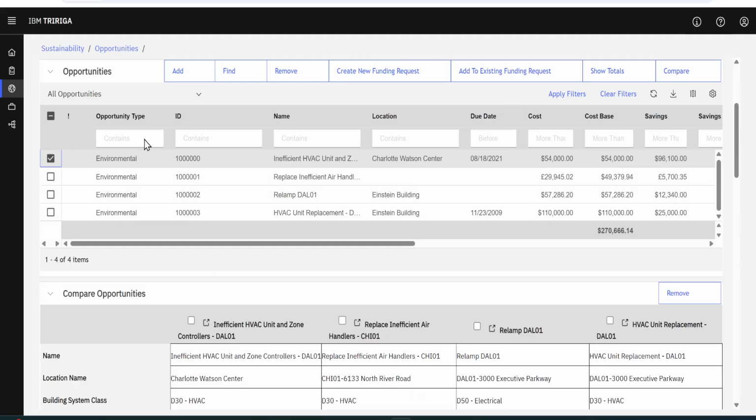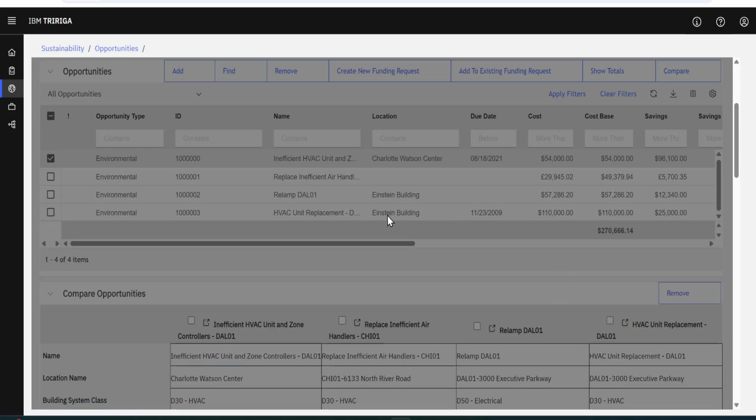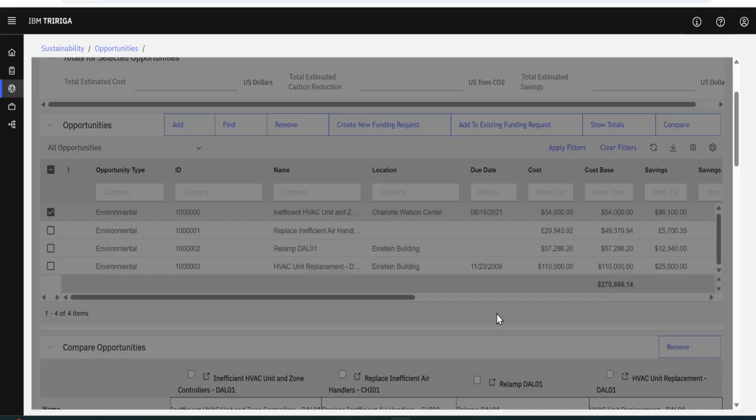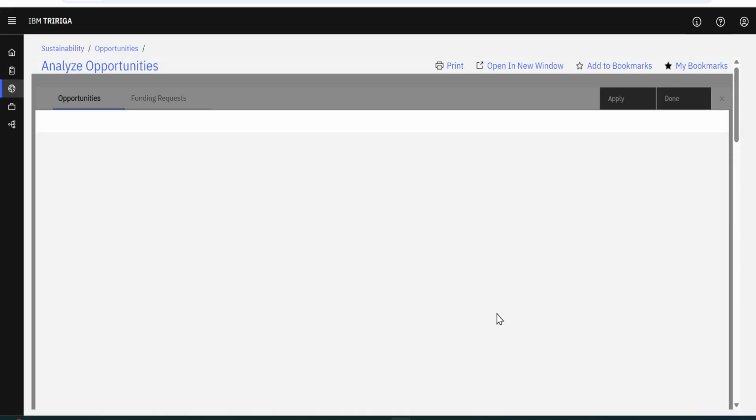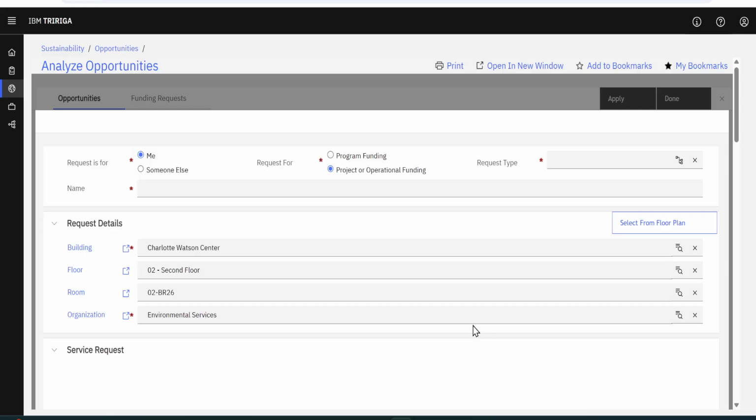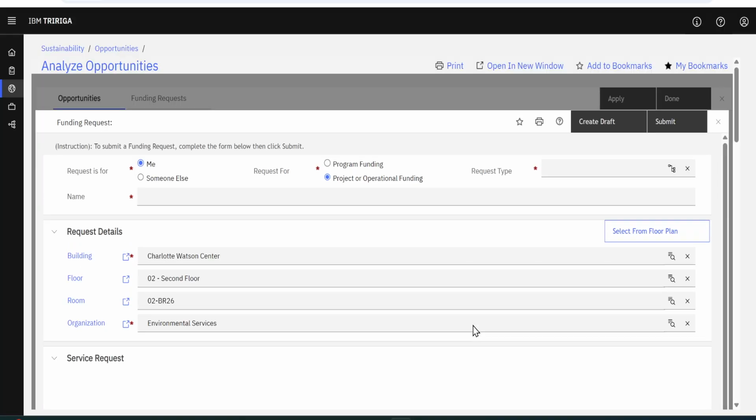So I can select that and click on create funding request. This will pop out a funding request form where I can fill in all the information related to the funding request, and that finally will be sent to various approvers. Once that is approved, I can go ahead and create a funding project, or I mean an environmental project, for that specific building.